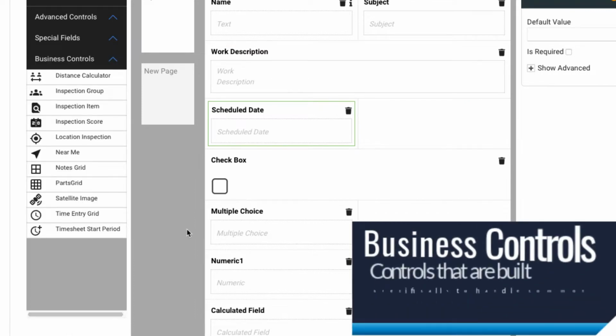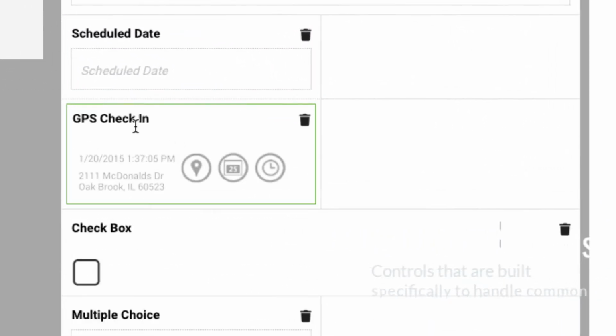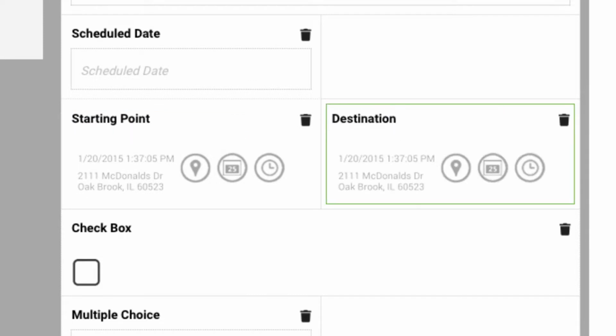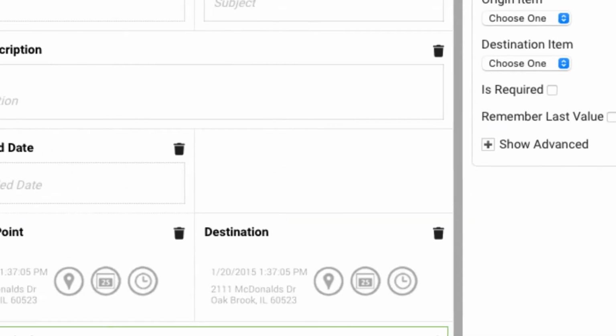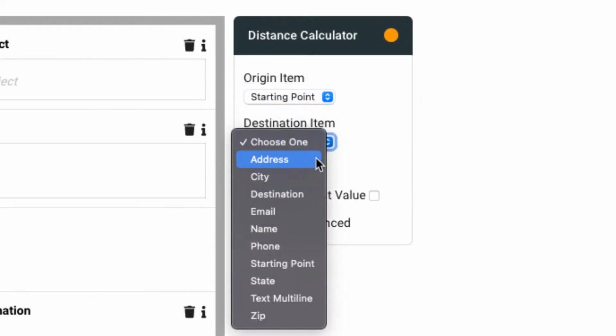Business controls are purpose-built controls that perform very specific actions, such as the distance calculator. For the distance calculator, for example, you could specify an origin and destination, and then it will calculate the total mileage and average travel time between those 2 points.